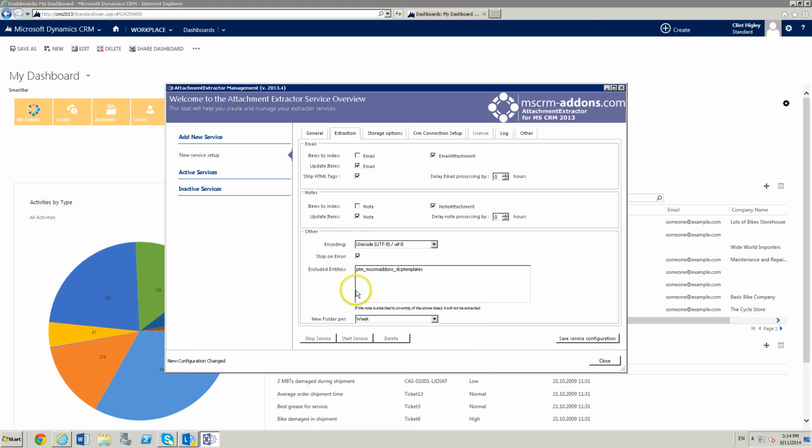The other options are your encoding, excluded entities, and stop on errors. These are definitely things where it's good to leave them as the default and only change if necessary. If you do know some entities that you want to exclude, you can put the names of those entities right in here.